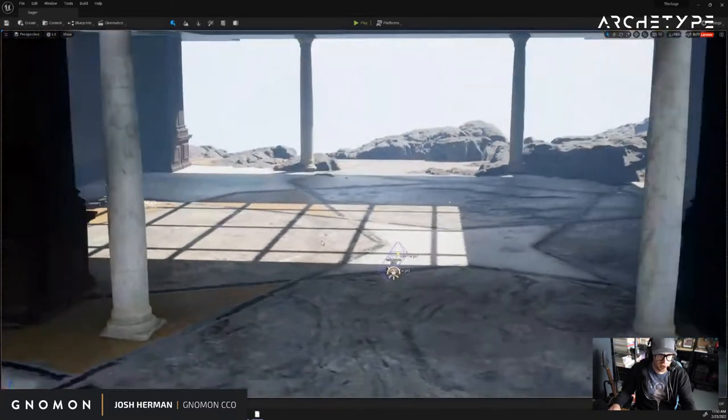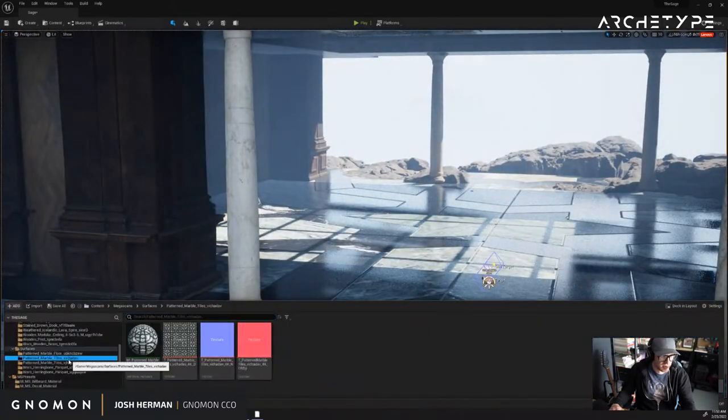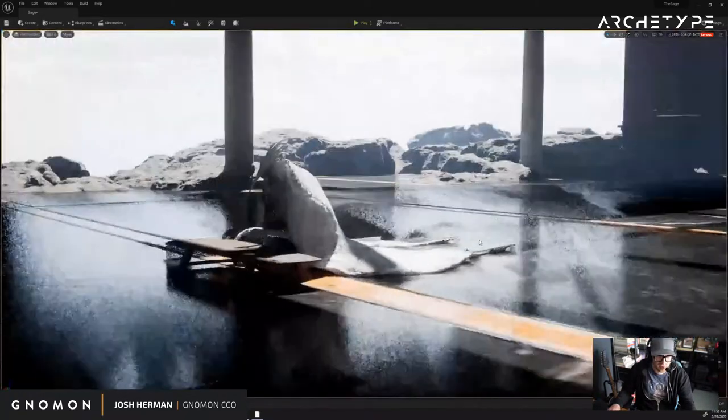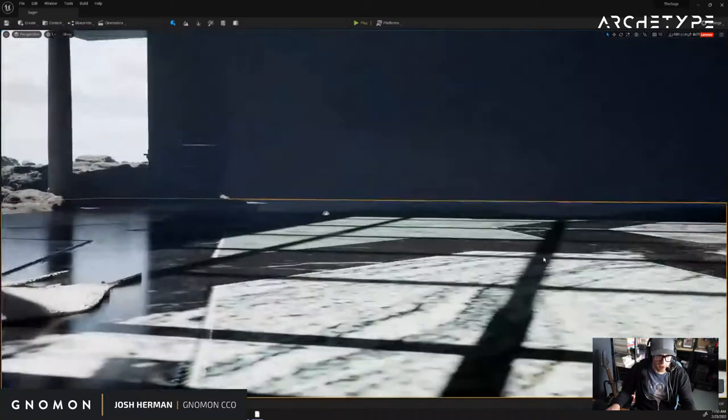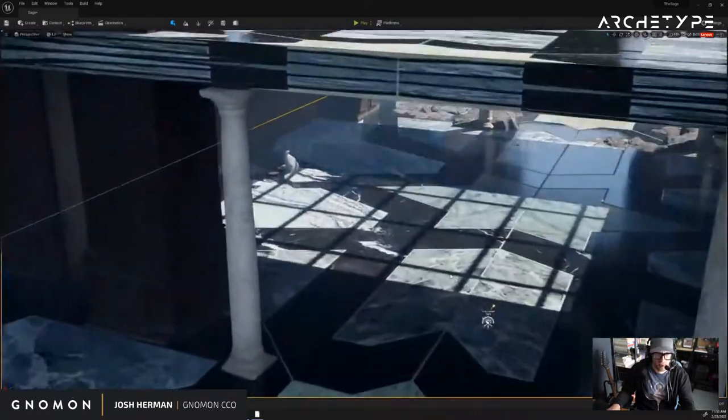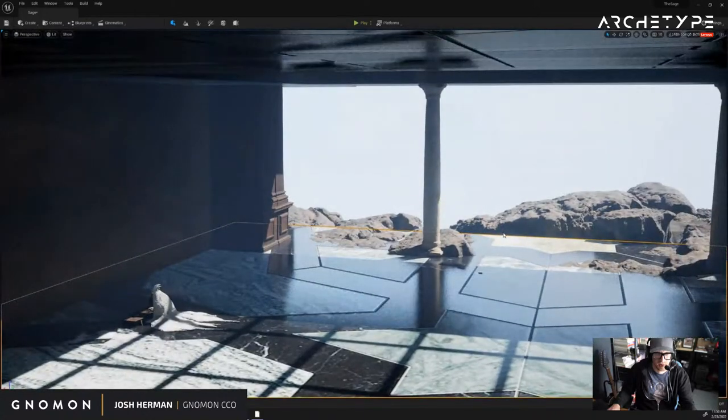Try a different floor, a couple floors. I like the other one more. I did like this one. This kind of lines. I think I like the other one more though. So we'll probably use some form of texture like this.